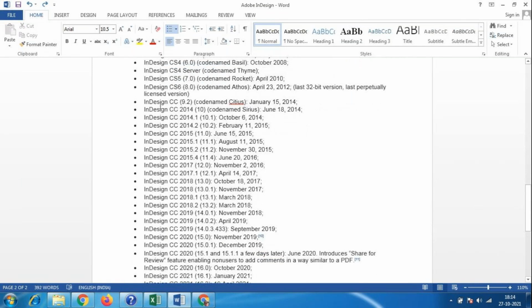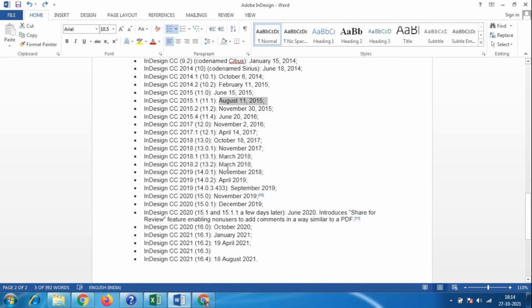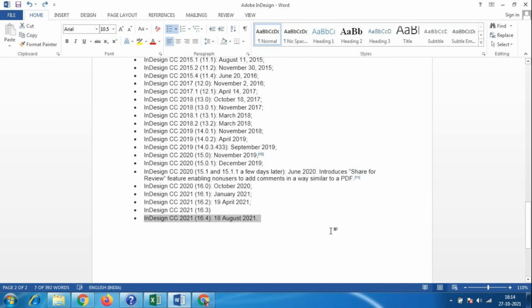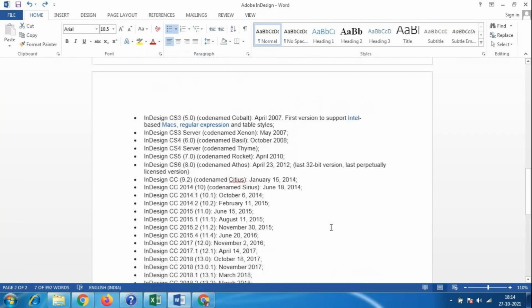Adobe InDesign CC, CC 2014, CC 2015. When it is released, on which date, all these options are there. 2018, 2020 and 2021. So this is the latest version, Adobe InDesign CC 2021, which is the latest version of InDesign software. Is that okay, everybody? Please note it down. All these versions, no need to write everything.